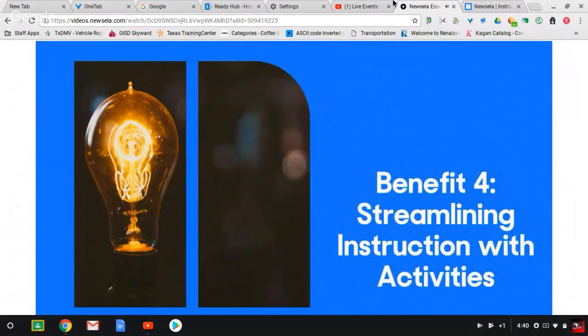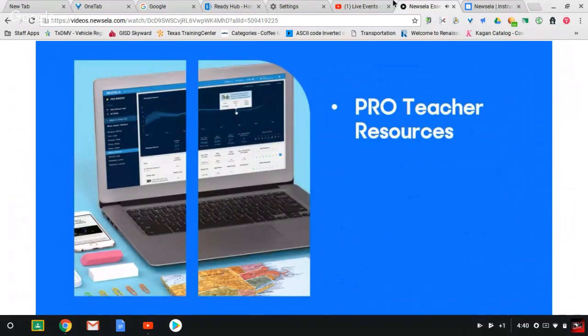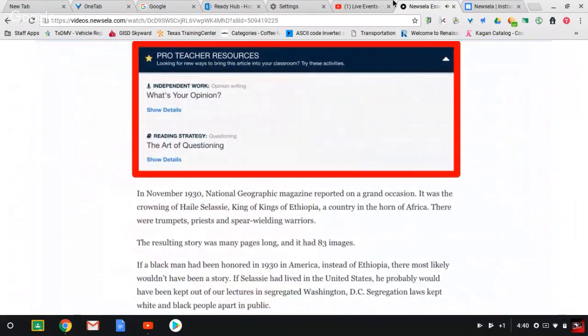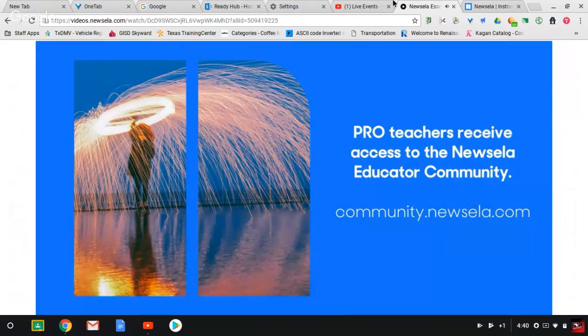Now I'm going to share with you some additional features that help streamline instruction with Newsela activities. Thousands of articles on Newsela contain Pro teacher resources. Each article containing a Pro teacher resource has two reading and writing activities. These can be assignments, discussion questions, even projects, so you can streamline your planning, extend learning, and differentiate instruction. Pro teachers at Newsela also have a national cohort of educators they can connect with in the Newsela educator community, where they can share ideas and best practices. Visit community.newsela.com to learn more.